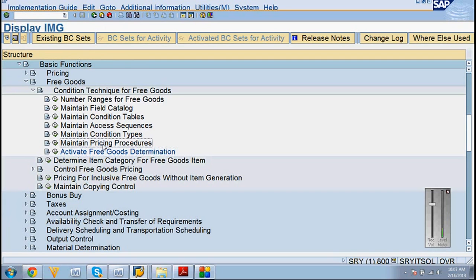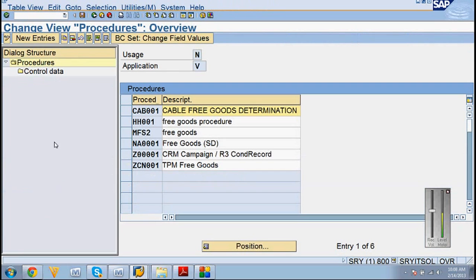And the most important thing, they'll be asking what are the pricing procedures available in the standard free goods determination, and why did you customize. For every question, the standard functionality is already there, so why did you customize? That is the most difficult question to be faced with the clients.